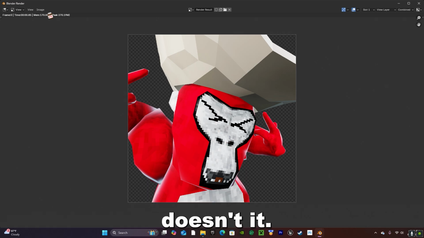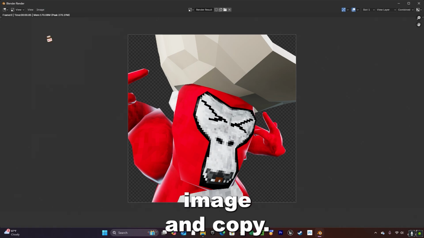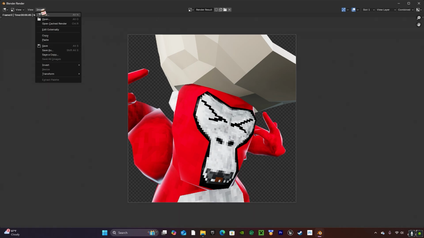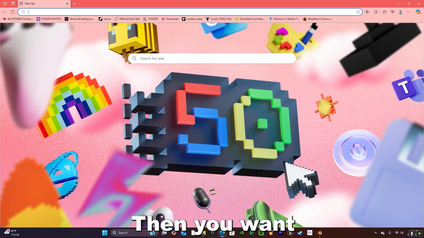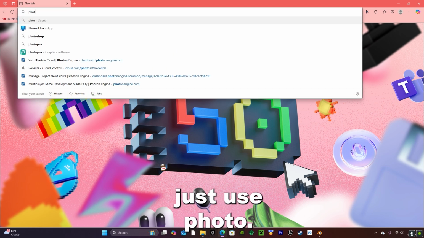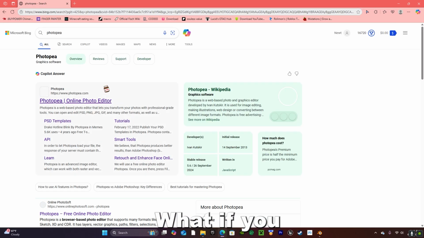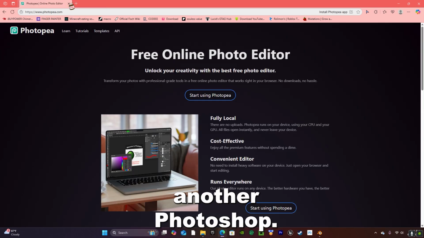It doesn't, so you wanna come up here, image, then you wanna click copy, or you can just save it. Then you wanna come over to your browser, whatever you're using, and search up any editing software that you're comfortable with. But if you've never made one, just use Photopea. If you have Photoshop, it's better because this is just a knockoff Photoshop.